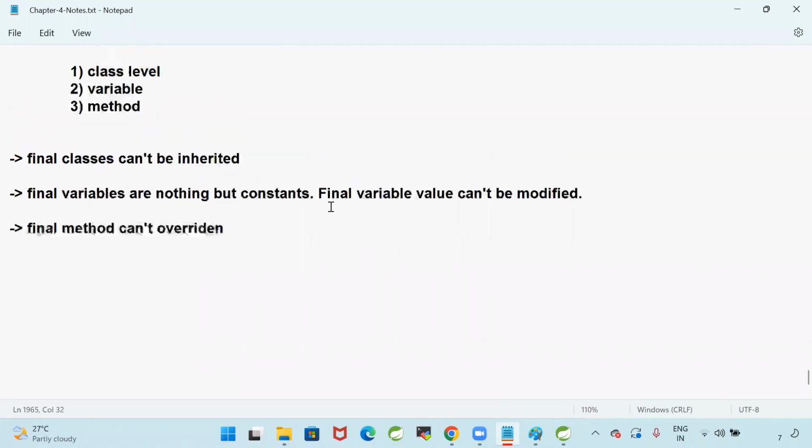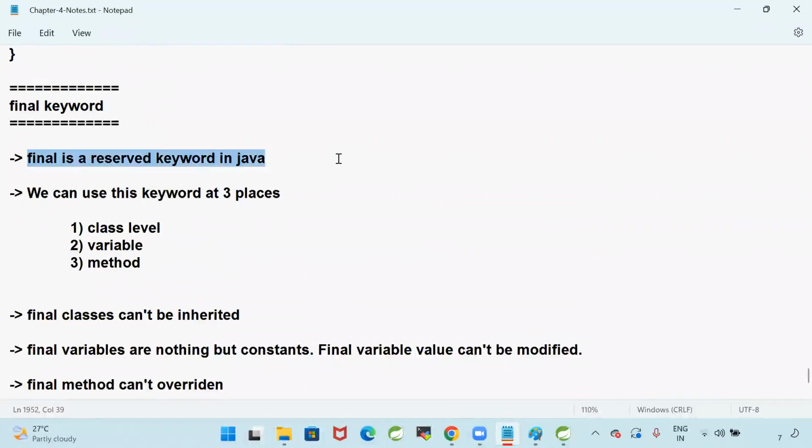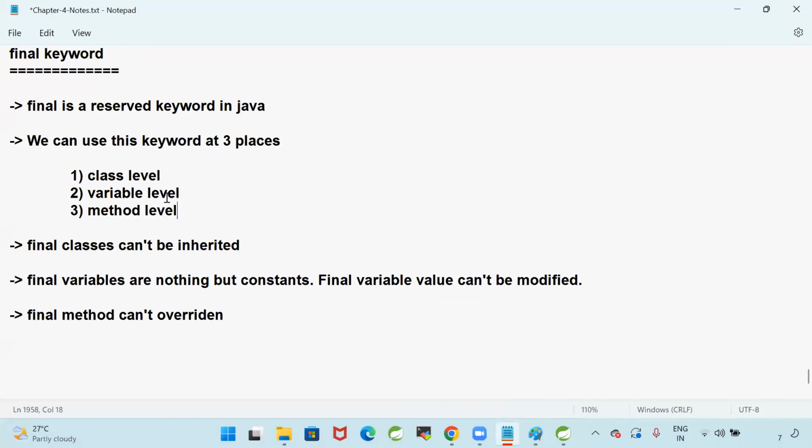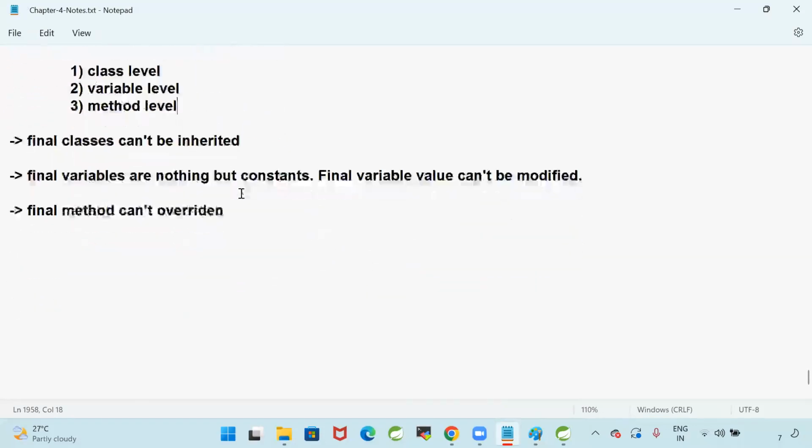What is final? Come on, guys. Final is a reserved keyword in Java. We can use this keyword at three places. What are those three places? Class level, variable level, method level. When should I go for final at the class level? When I declare a class as final, classes cannot be inherited. Nobody can extend the properties from our final class.